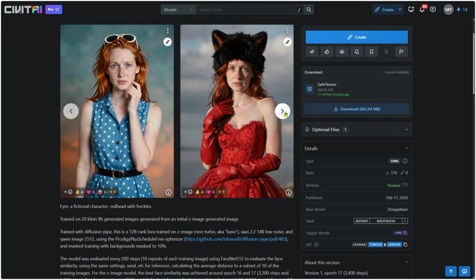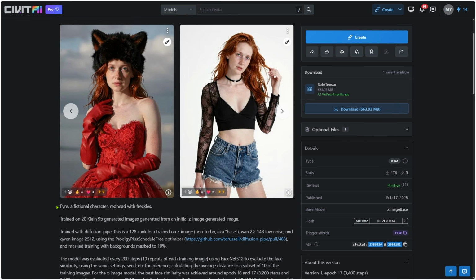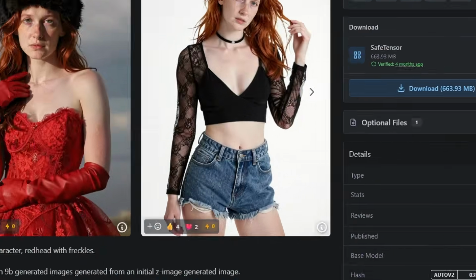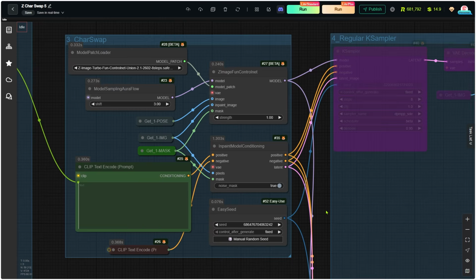For this demo, I will use this LoRA on CivitAI. She is a fictional character with red hair and freckles. This LoRA was trained with Z-Image Base. You can use your own character LoRA in this workflow, whether it was trained with Base or Turbo. And even if you do not use it for character swapping, this workflow can still be very useful.